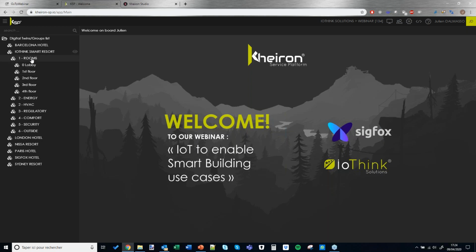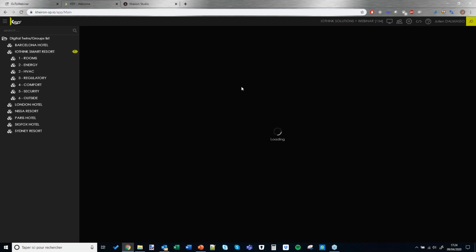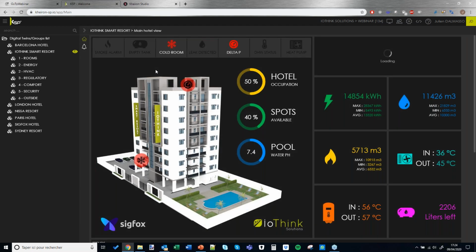Okay, so let's have a look at this hotel, IOThink Smart Resort. This is the dashboard of this hotel. This is the access for the general manager, for example. The aim for him is to access all the KPIs of his hotel. You can see a synoptic of the hotel with, for example, on the top, all the general alarms of the hotel.